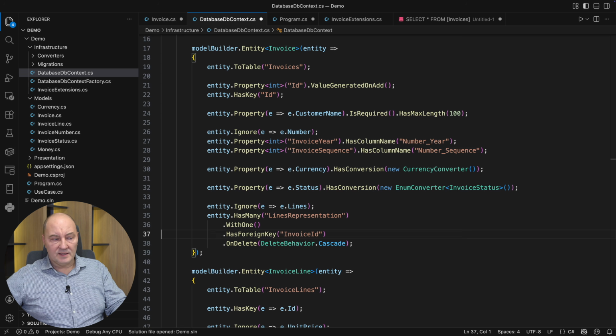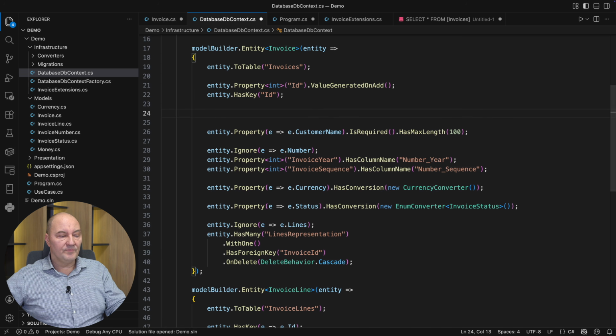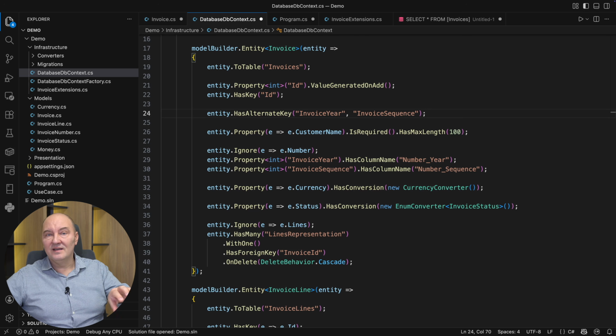I will delete the unique index and I will introduce what EF Core calls alternate key. I will just say the entity has an alternate key consisting of these two properties, which are private, so I have to give their string names. I cannot use lambdas. We are at the brink of the completely new database design now. I will now show you the migration produced by this change, and then we will use this as a foreign key in invoice lines.